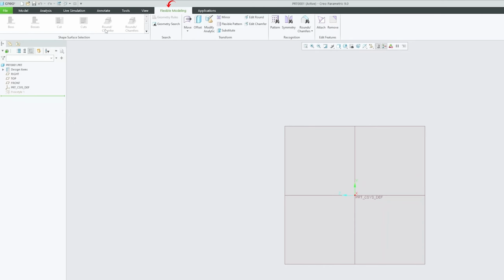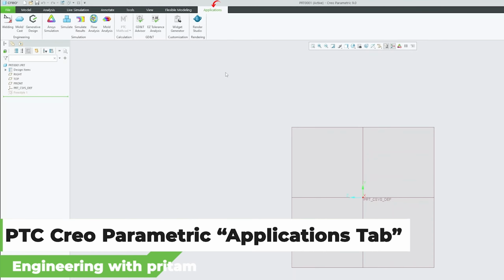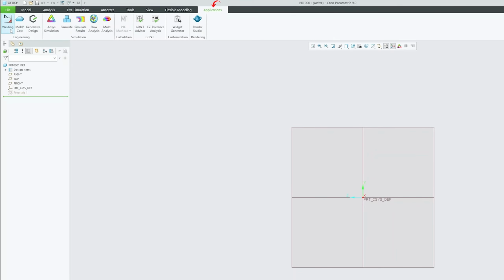On the left, these are selection tools, then we have search tools, then we have tools with which you can perform some operations, then we have certain feature or characteristic recognition tools, and a few more tools. Then coming to the Applications tab, here you will find different applications, and based on your need you can go into different applications. For example, here we have this Engineering group where we can see welding, mold cast and generative design. Then we have this Simulation tool that helps us perform some basic simulation. Then we have MathCAD functionality, GD&T, customization and photorealistic rendering.